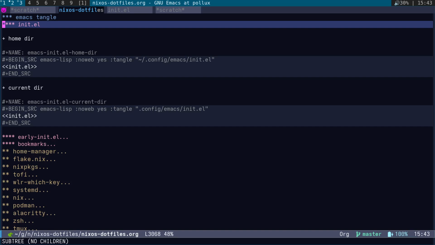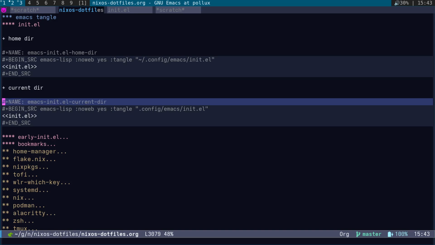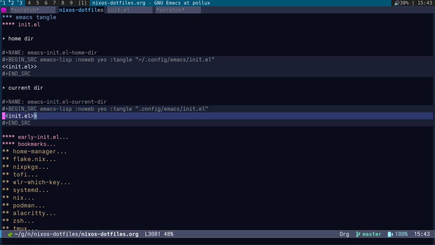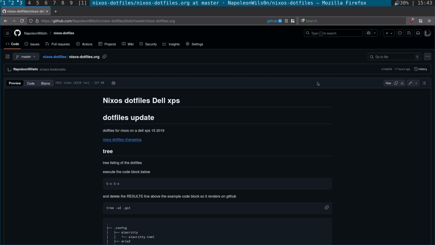So what I'm doing is a slightly different way, and this is using noweb. What this allows me to do is reference the code blocks and write them out to different locations, so that I can write the init.el file into my Git repository, but also my home directory. So what I'm going to do is switch across to GitHub and show you how this looks on GitHub and how this will render.